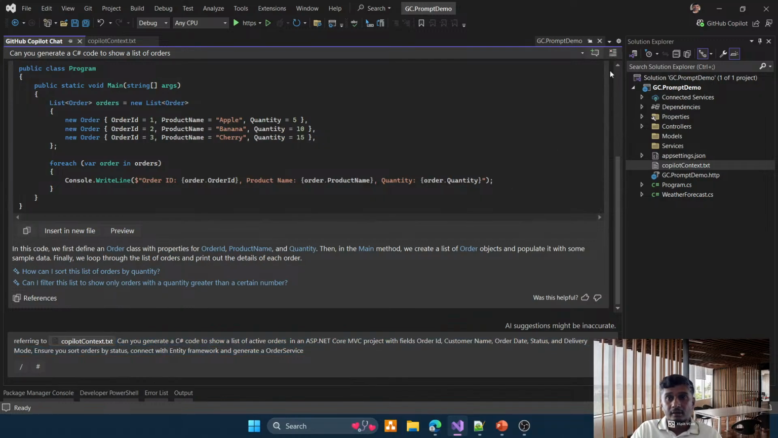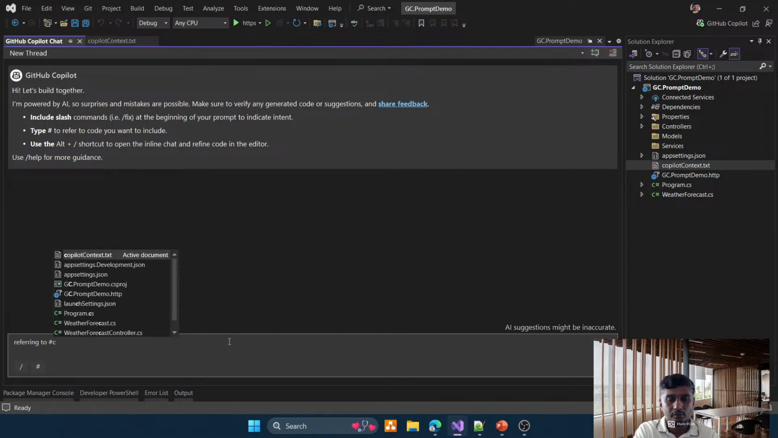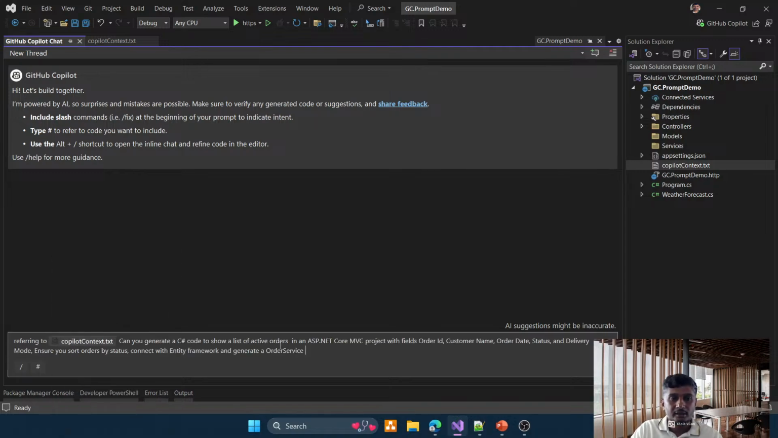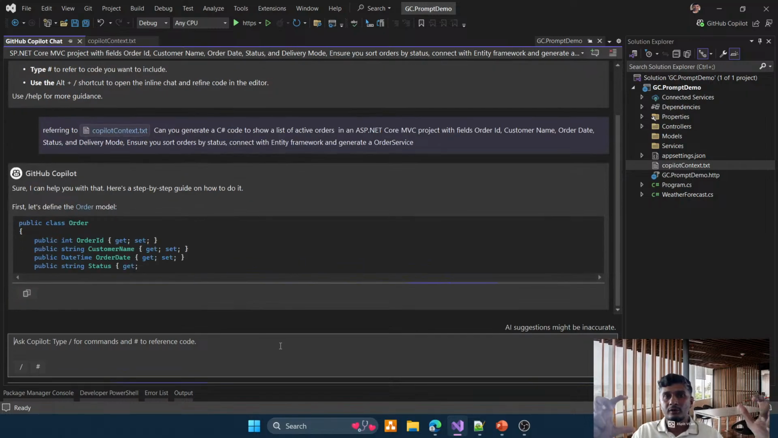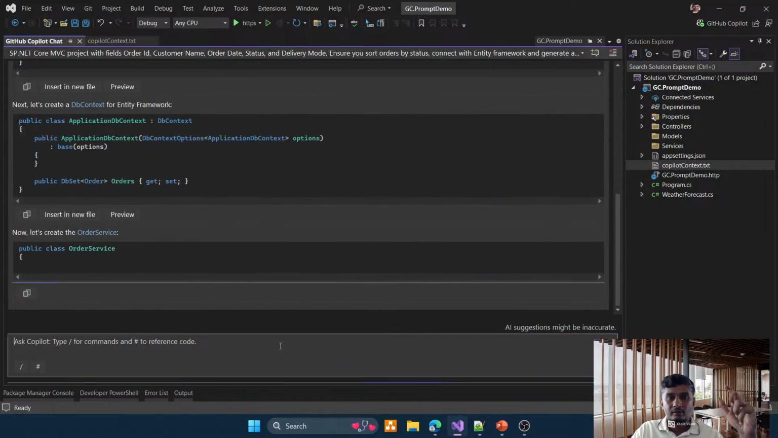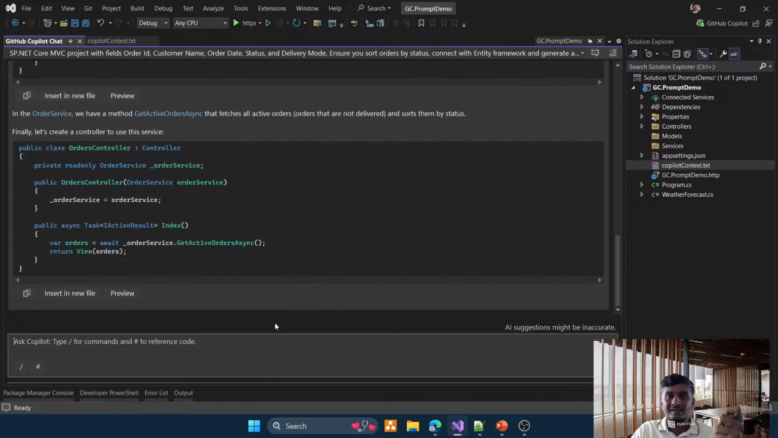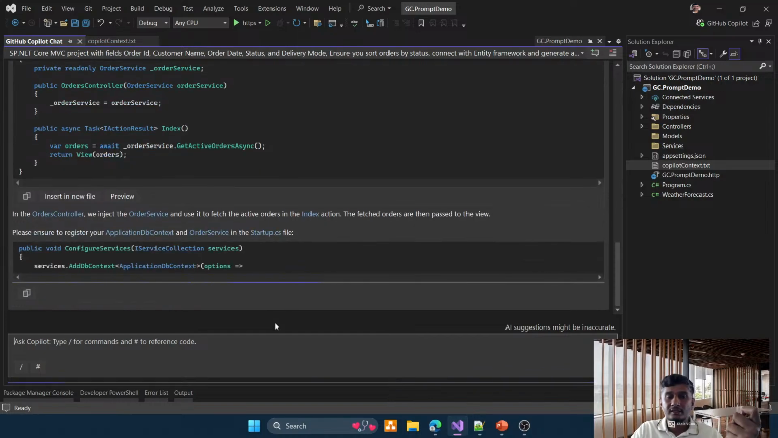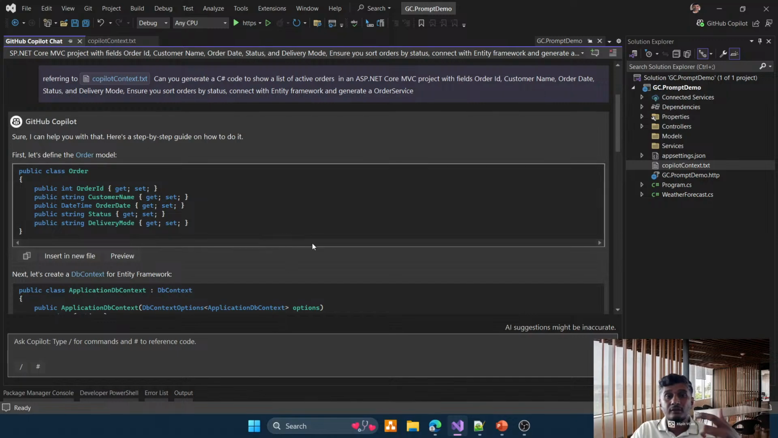So once I say referring to Copilot context, can you generate me the code which uses this? Now let me go ahead and do it. Referring to Copilot context, can you generate the code? Now you will see it doesn't just generate one model and the program.cs file. It generates the model file, the DB context file, the order service class, and the controller, which internally injects everything into the constructor, including the changes I need to do in the startup.cs.